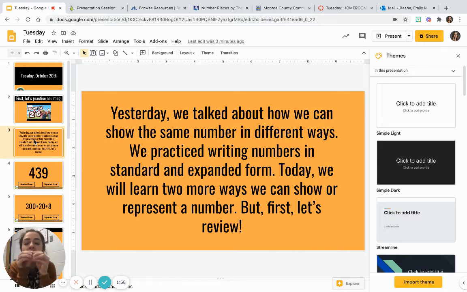Expanded form, that's when we stretch it out and we look at how much is in the tens place or the hundreds place and the ones place, and we stretch it out. So for 16, it would be 10 because there's a 1 in the tens place plus 6 because there's 6 in the ones place. So we're going to review that here. And like I said, you're going to be able to interact with the screen through Pear Deck, but we're going to review standard and expanded form. And then we're going to talk about the 2 other ways that you can show a number.